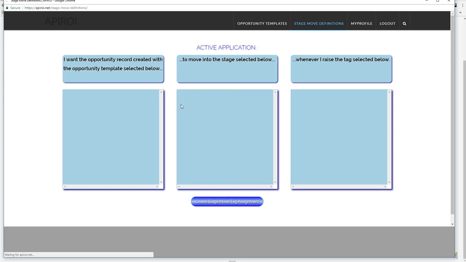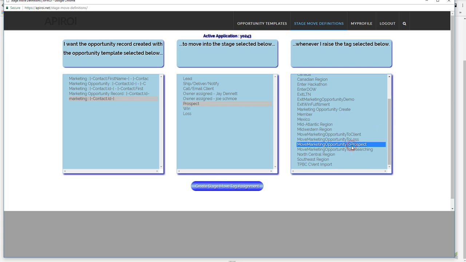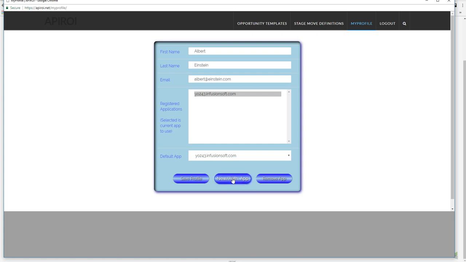I go in here, and after a brief moment, I say, okay, this is the template I just created. I want to move it into Prospect using this tag right here. Anytime that tag is raised inside a campaign, the opportunity record created with this template is moved to this stage based on this tag being raised. Click assign, and there you go. That's all there is to it. And you can have more than one app assigned.